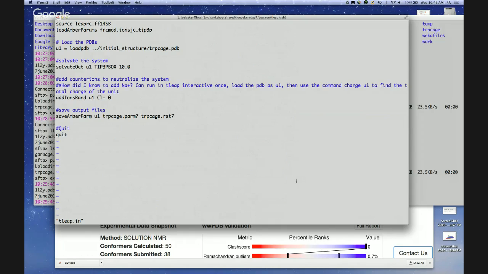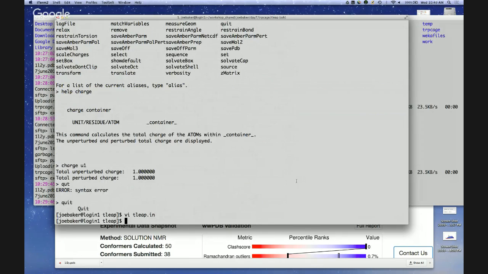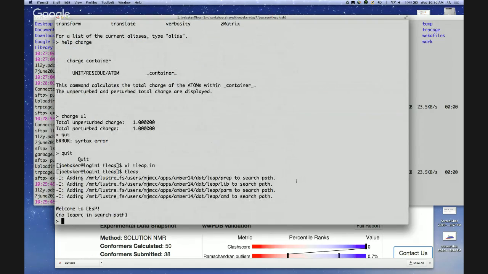Okay, and then if that isn't clear enough, there's a great Amber message board that you can look at as well. The other thing that you can do is see how helpful the help for that command is in the tleap program itself.